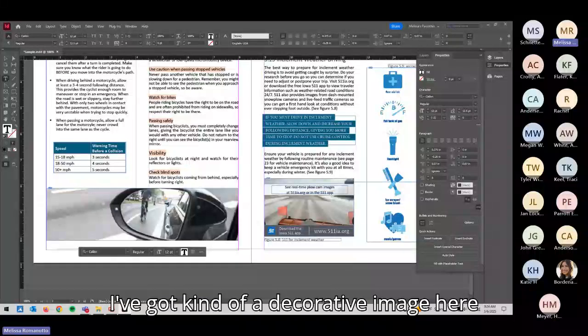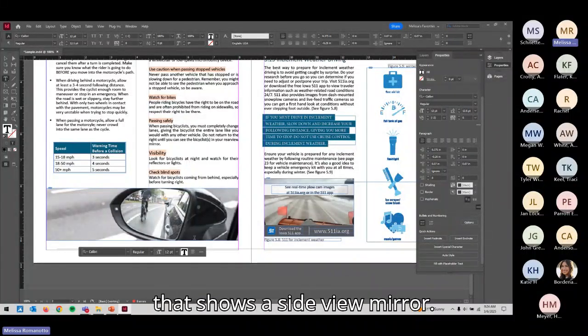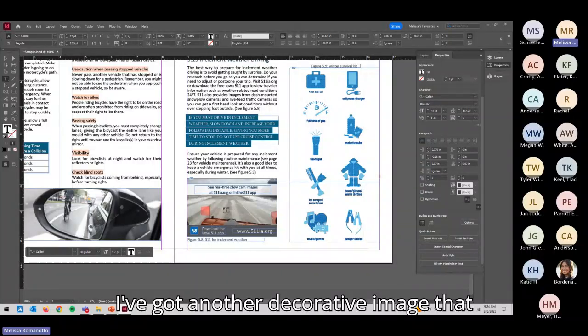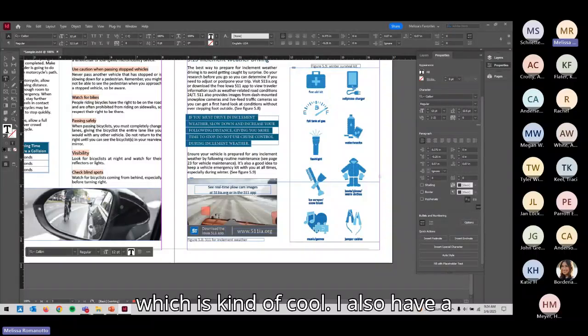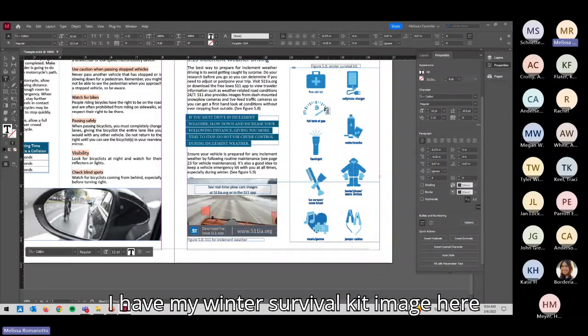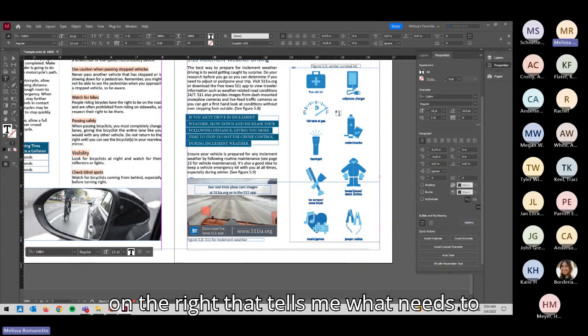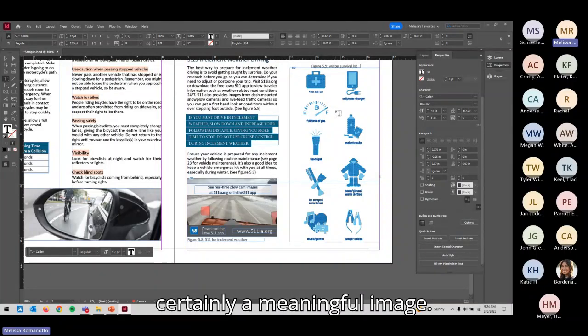So I've got a decorative image here that shows a side view mirror. I've got another decorative image that shows the view from a snowplow camera, which is kind of cool. I also have a meaningful image layered on top of that one with a background. It's a little hard to read, but it says 511 Iowa. And then I have my winter survival kit image here on the right that tells me what needs to be included in my survival kit. So that's certainly a meaningful image.